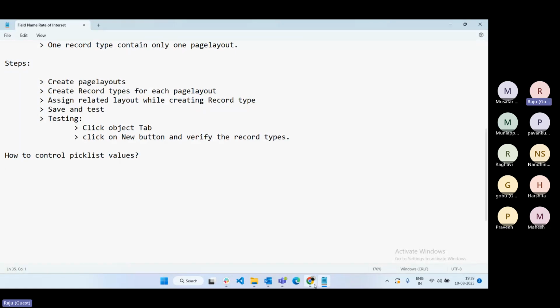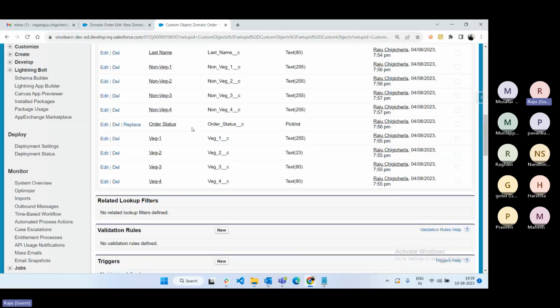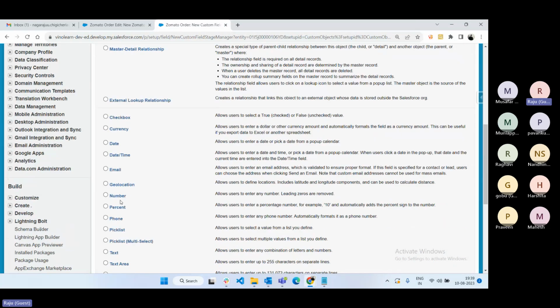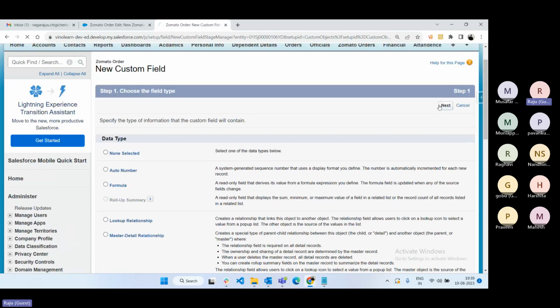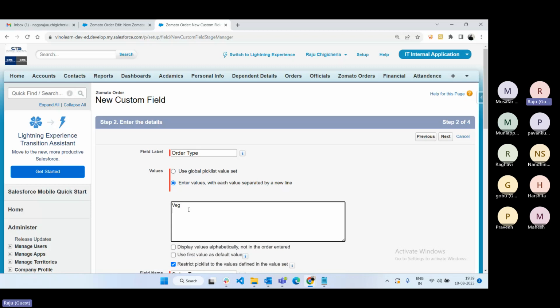Before going to control pick list values, I'm going to create one field. Go to new, select pick list value. I'm going to create order type. I'm going to give the values veg, non-veg, and also both. Like this I'm going to enable. Click on next.